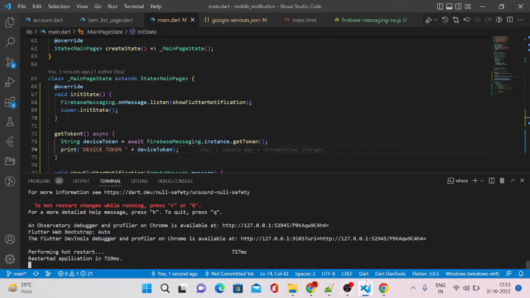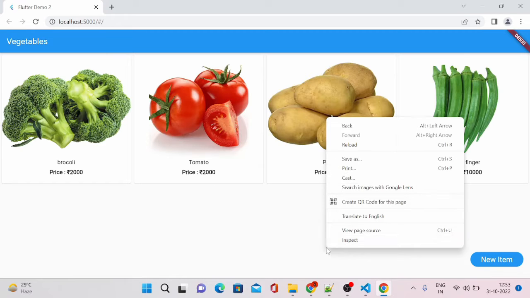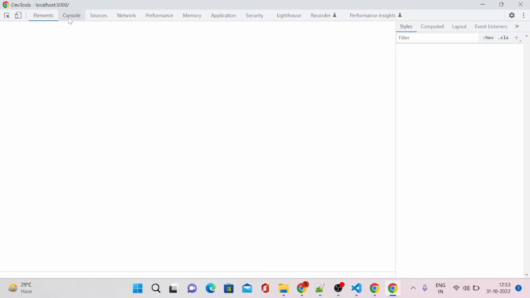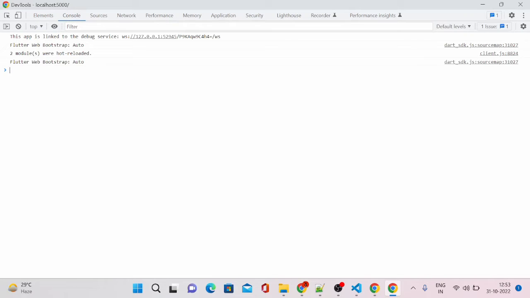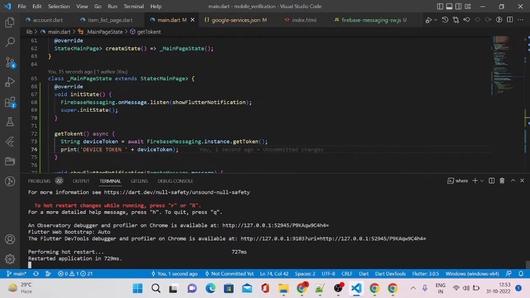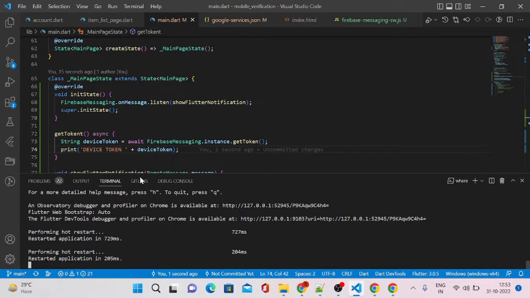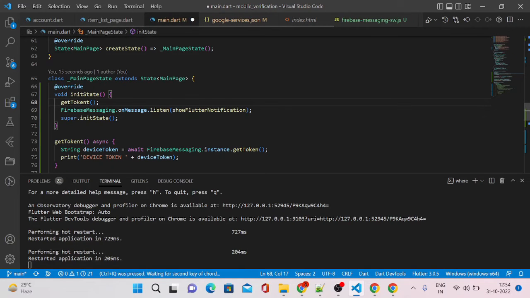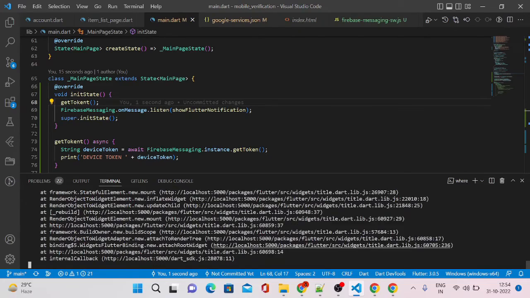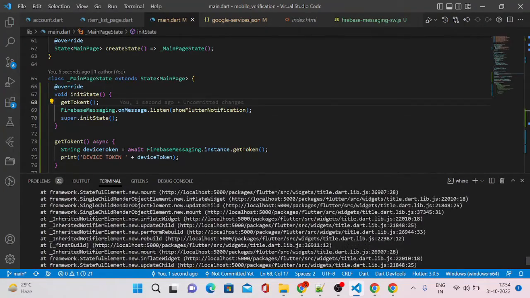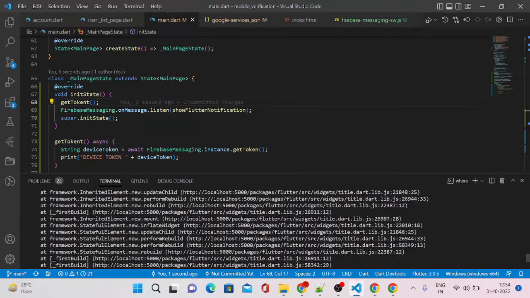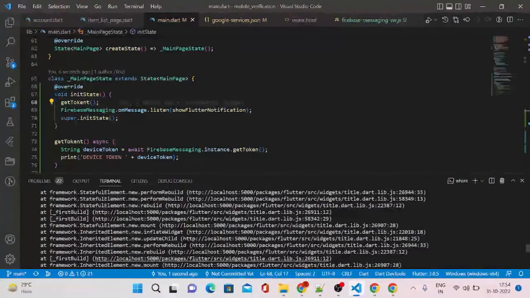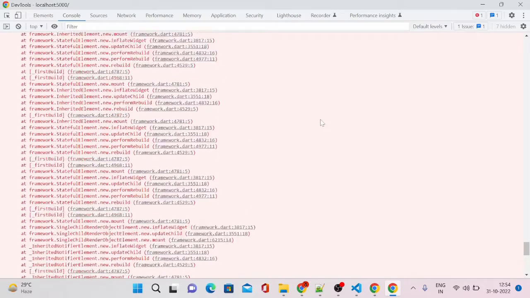That will be recognized by our Firebase console. If I go here and open up my console, okay, let's rerun this application once again. Sorry, I haven't called this method inside our init state. So if I rerun our application once again, what kind of error did we get? Okay, let's go back to our Firebase.